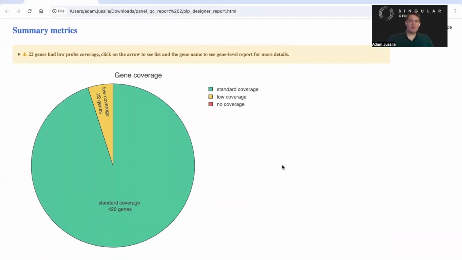As we scroll down, we get some summary metrics telling us about the overall high-level performance of your panel. In particular, we highlight the number of genes which we have no coverage and low coverage for. In general, the vast majority will have standard coverage, which you should interpret as these genes were designed for within specifications, and we have no concerns about our ability to detect them.